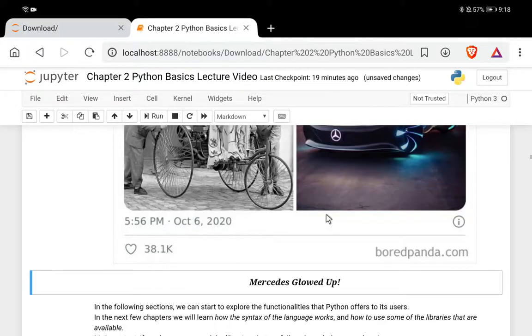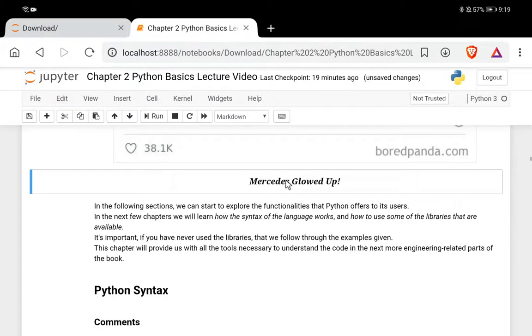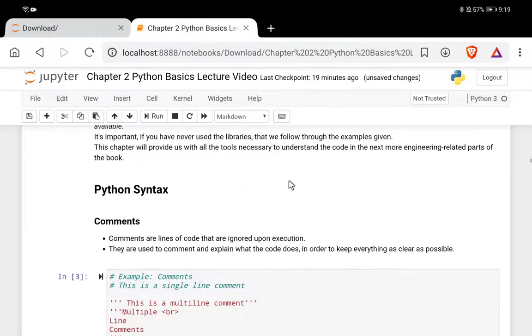It's very nice. Okay, so in the following sections, we can start to explore the functionalities that Python offers to its users. If you don't want to hear the start of the lecture, actually here is when the real lecture starts. Just now it was just me trying to show what Python is capable of doing in so many ways. Okay, so here goes Python syntax.